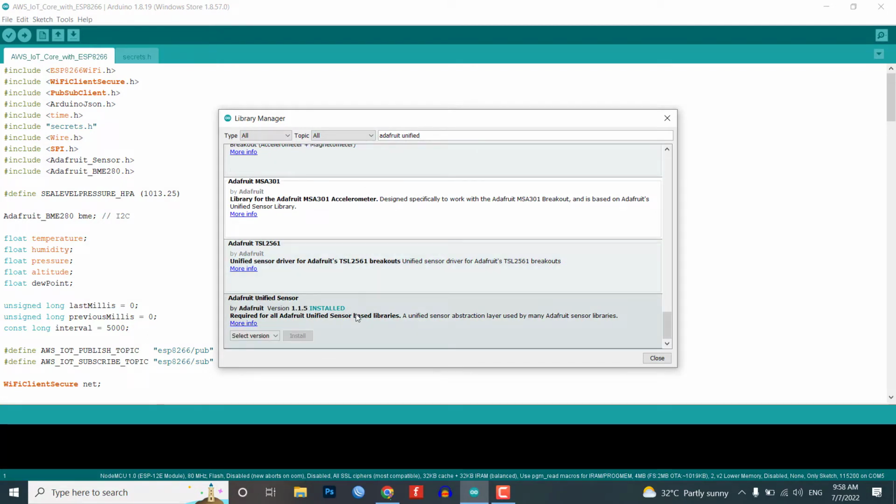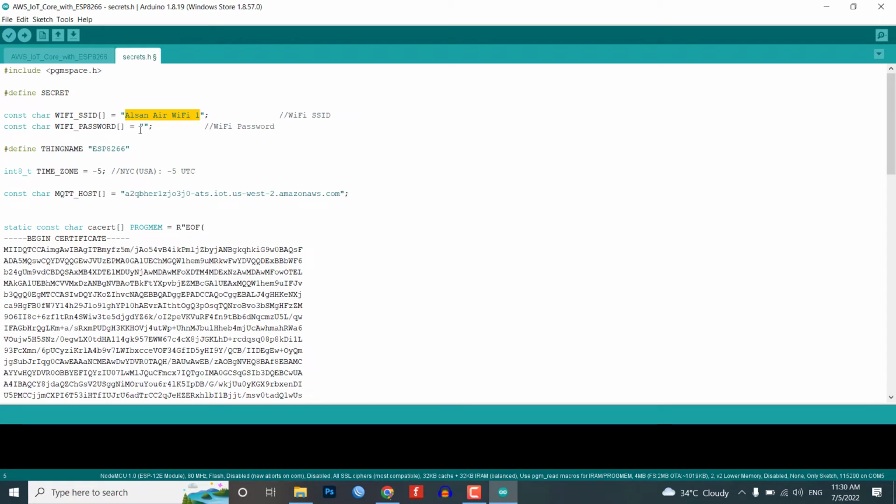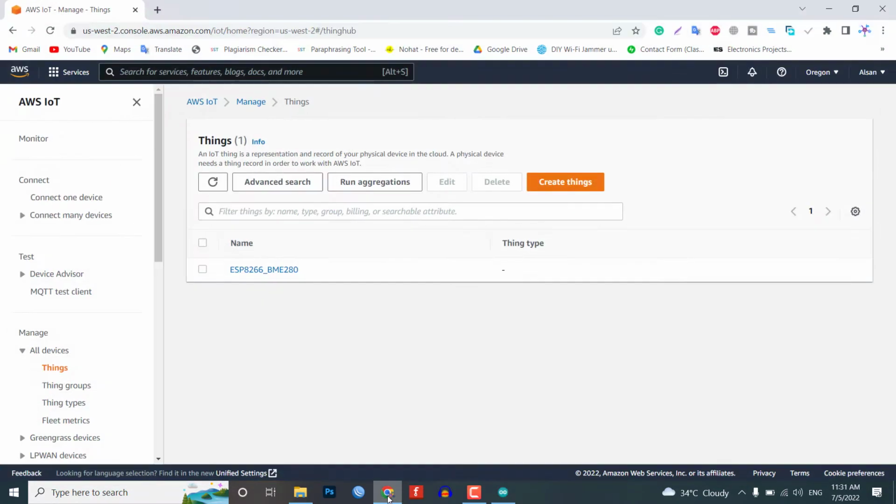The code or program that interfaces ESP8266 with BME280 sensor and connects to the Amazon AWS IoT Core is written in Arduino IDE. The code is divided into two sections. One is the source file and the other is the header file. Now, it's time to modify the Arduino sketch file. Go to secrets.h tab and begin the modification.